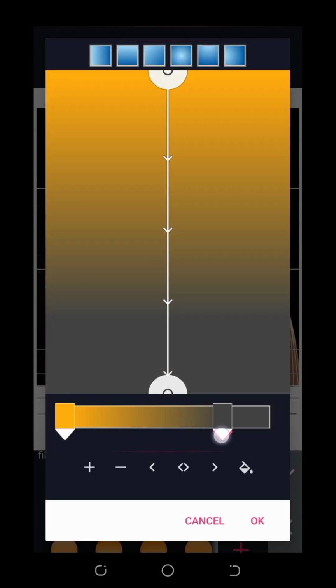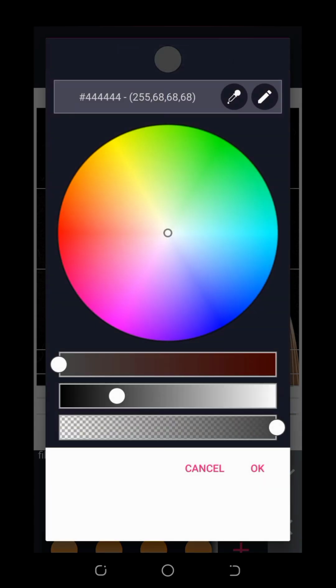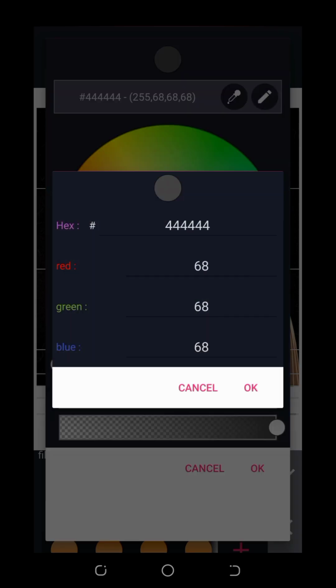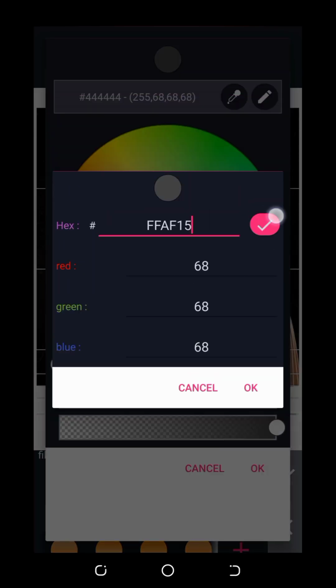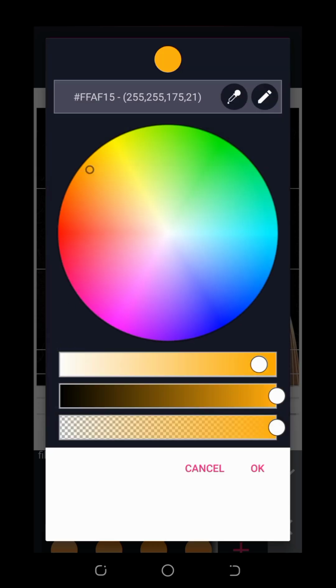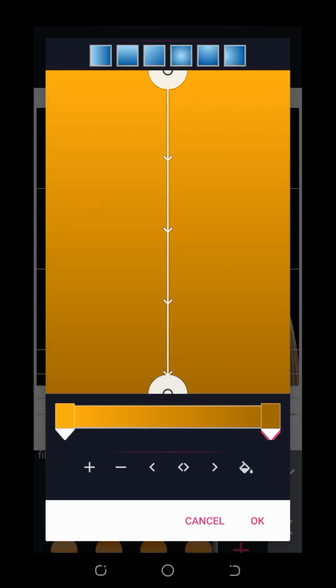Now you see this part of the color again. I'm going to click on it, then click on this color icon. This time around, since I have my color code, I'll select this pencil-like icon, erase this color, and paste that color code I just copied. Then I'll click on this mark icon and then click on OK. This time around, I want this down part to be a little bit darker. So I'm going to drag it downward and let's see what we've got.